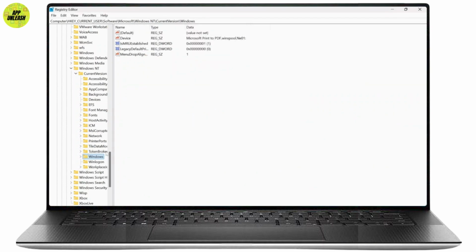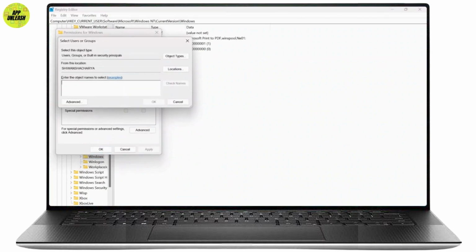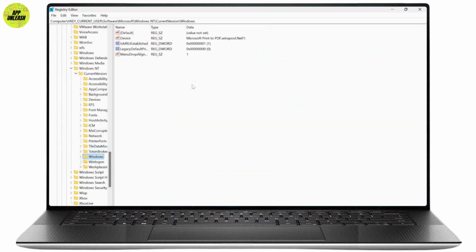Now after you've done that, again go to Windows, right click on it, open permissions and tap on add. Now under the enter the object's name to select, you'll just have to type in everyone, and after you do that, just tap on check names and it will automatically just select everyone, and then tap on OK again and just select everyone. Tap on full control, allow full control, and after you do that, tap on apply and then OK. So with that, the first step is complete.